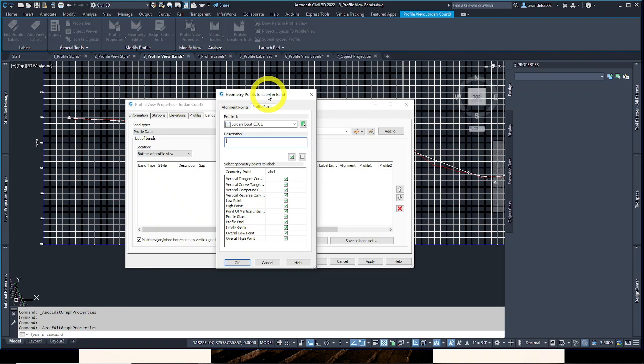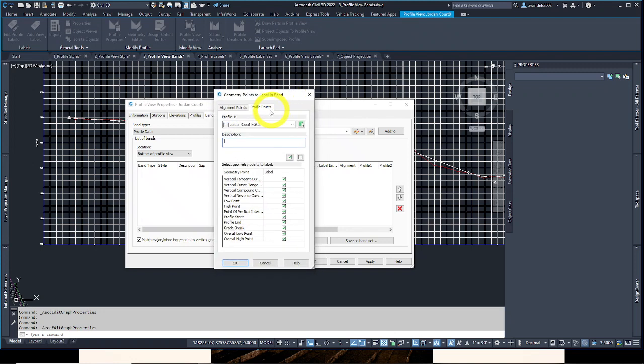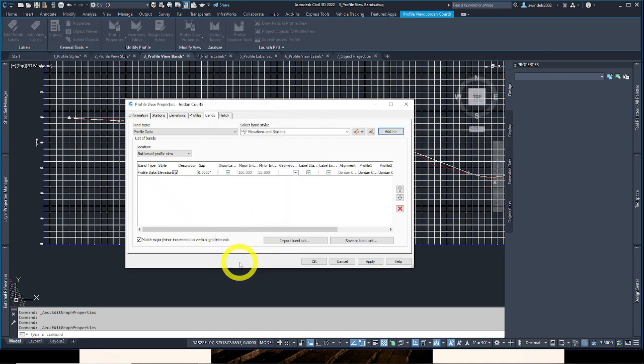It gets a little deep here on step 6 on page 155. It's going to say make sure in this geometry points to label band dialog box, make sure this is on, which it should be. Make sure we have Jordan Court profile, existing ground centerline is profile 1. Leave all this stuff to label and hit OK. Okay.